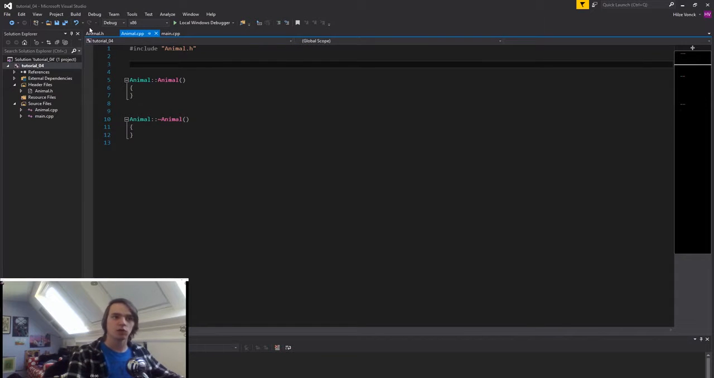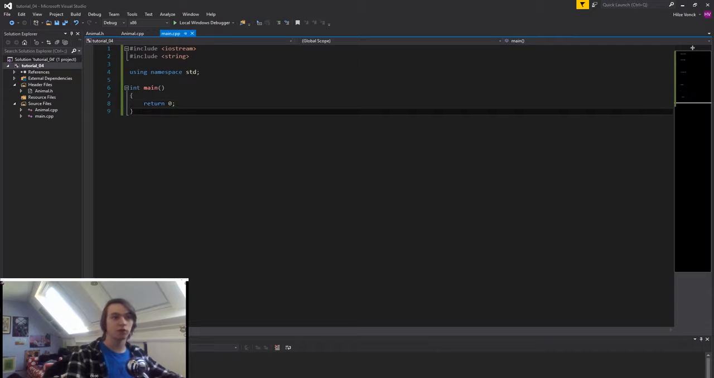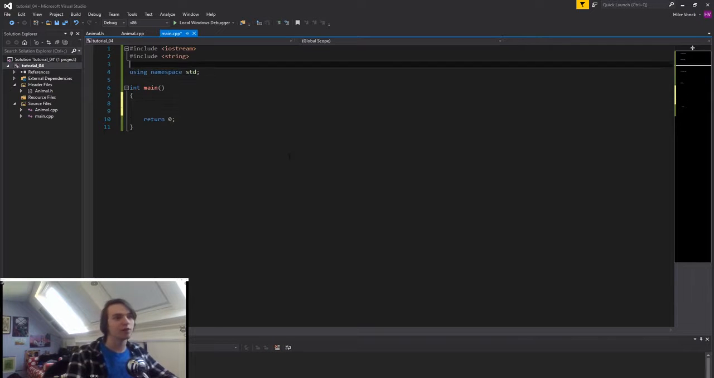Okay, so now we have our animal class. So let's create an instance first in our main function. But if we just type animal on here, we're not going to see it. Why do we not see it? Do you remember that I said there were two different types of includes? We're now going to need the second type.